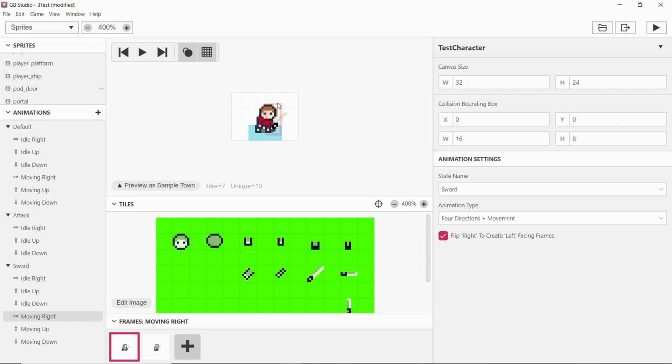But you see here, moving right. If you press play, then they're moving right. Moving up, you see, if we press play, then the character's moving up with the sword. And then moving down, moving towards the screen with the sword. And then you see here, attack.